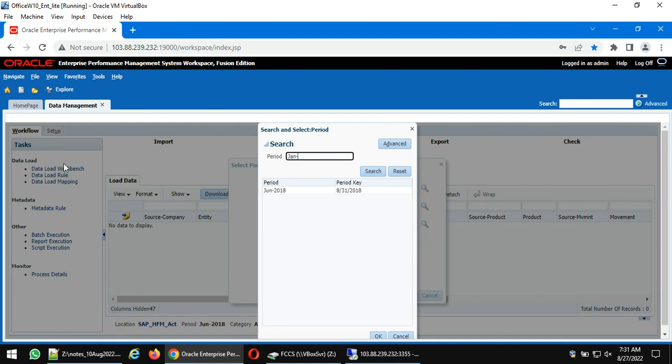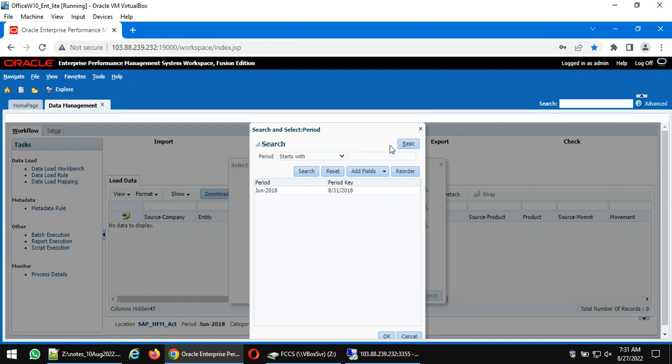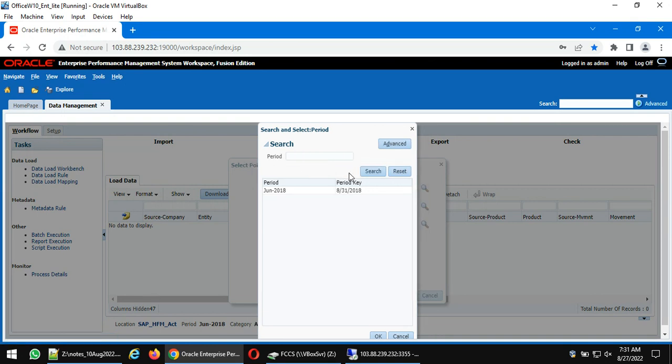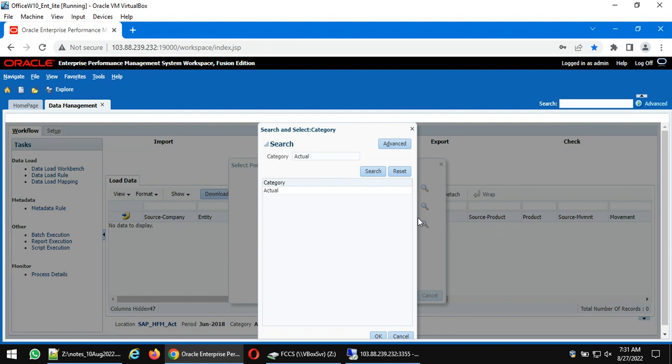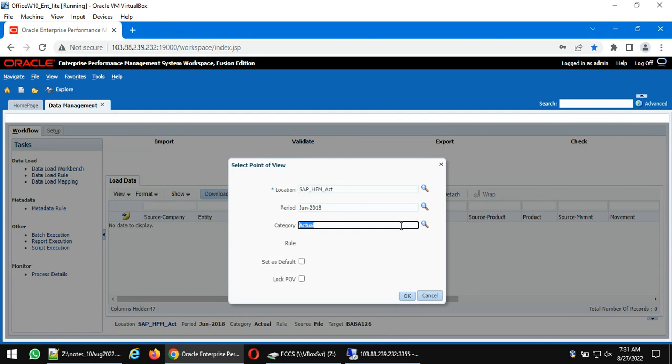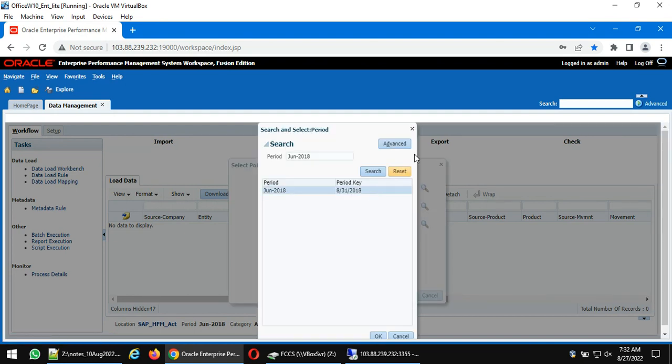So yes, you can load into this one also. So Jan 2023, right? So yes, search. Reset. Why it is not showing? Okay. It is showing correctly, right? So actual, yes, search again, you see, yes, actual data, period it is not showing. So there is some problem in the period, right?